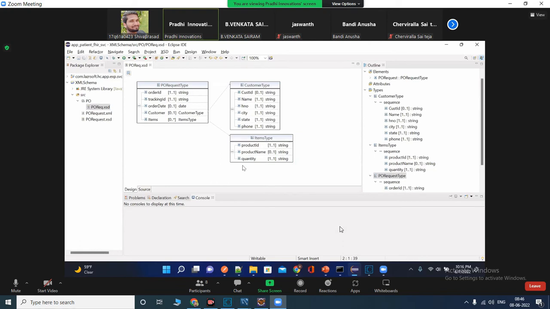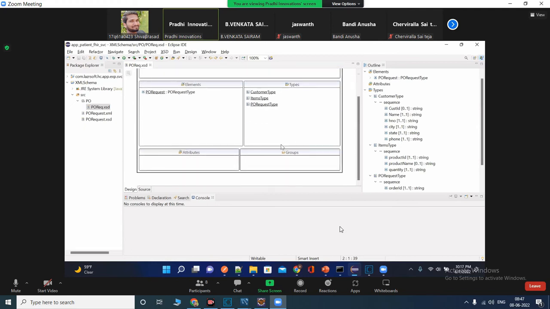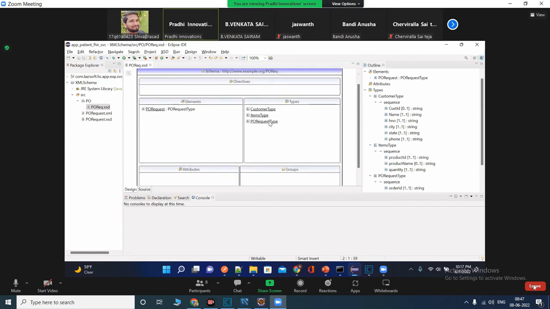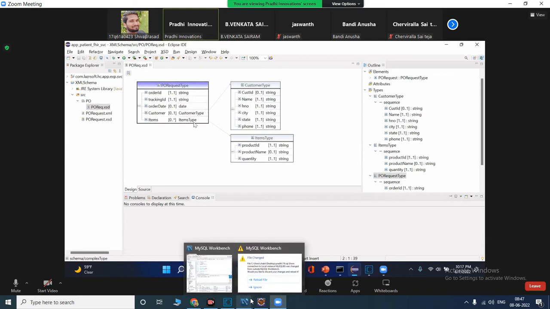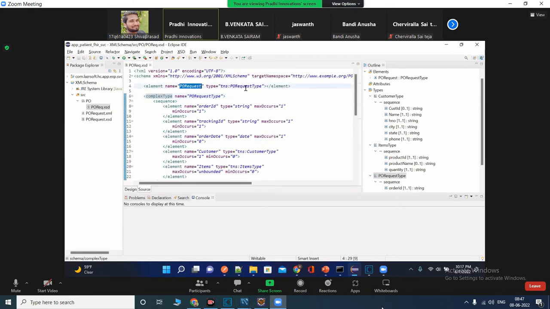So it's easy, right? So we are creating schemas now. If I click on the top, it will show you this is a root element. We'll create only the root element here, but the remaining types will be created here like this. We'll create a tree structure like this. That's it. If I go to the source, it shows you everything.